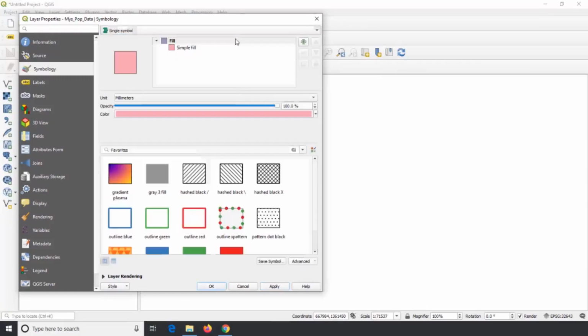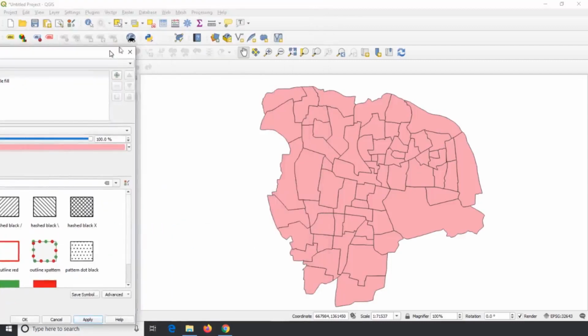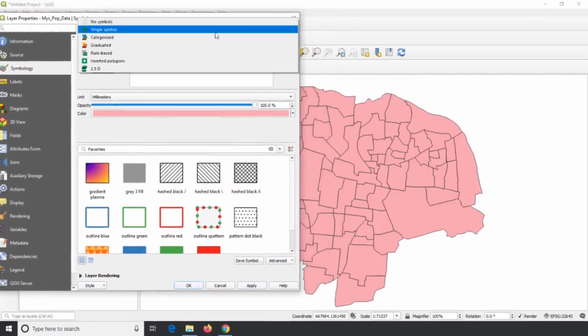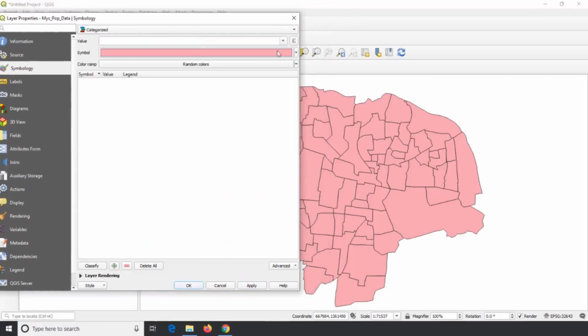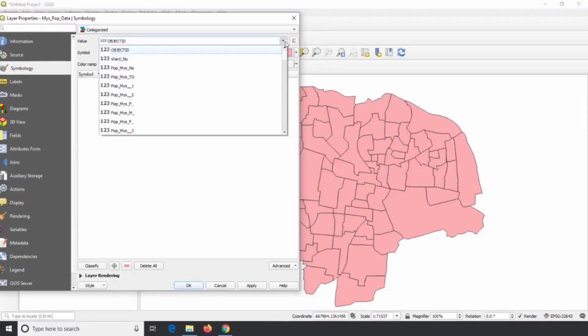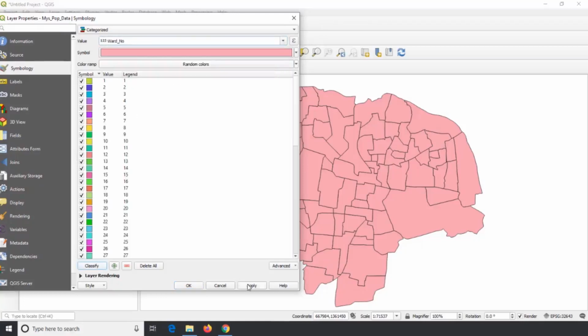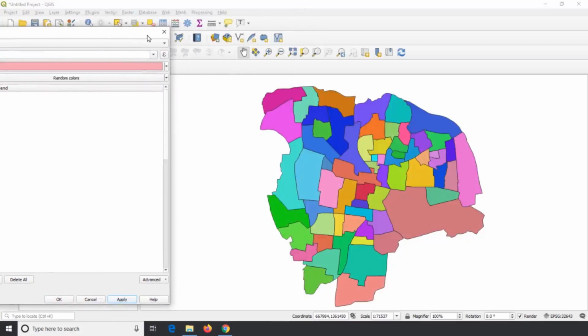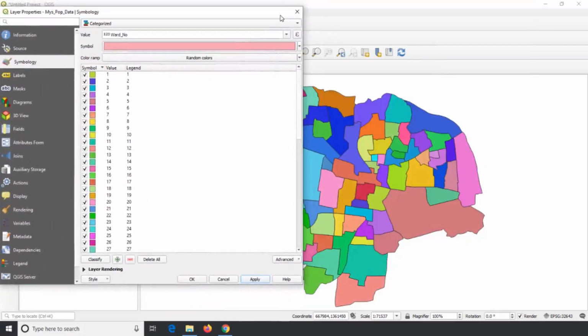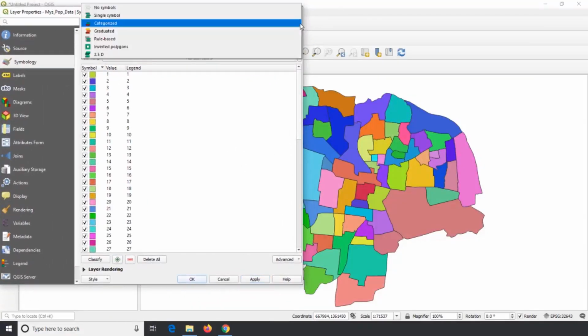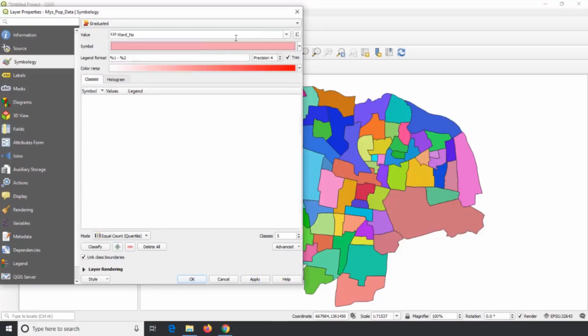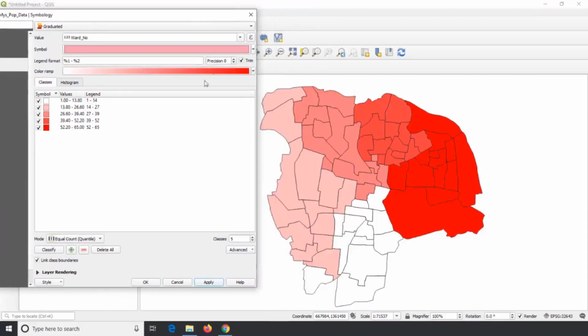The next one is single symbol. This symbology is used to represent the entire data in a single color. The third one is categorized. It is used to symbolize unique values in our data. For example, if I select the ward number in the value field followed by a click on classify, we can see each ward is assigned a unique color. The fourth one is graduated. It is used to classify the data into different groups.